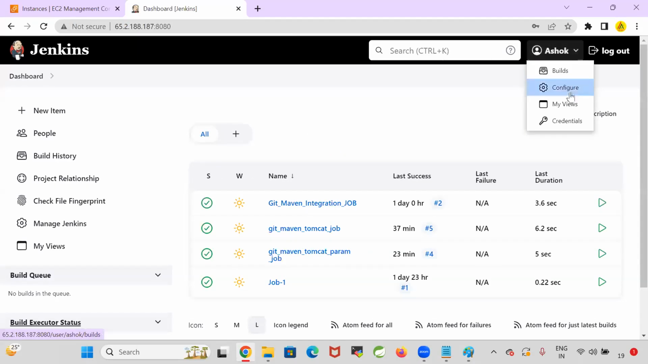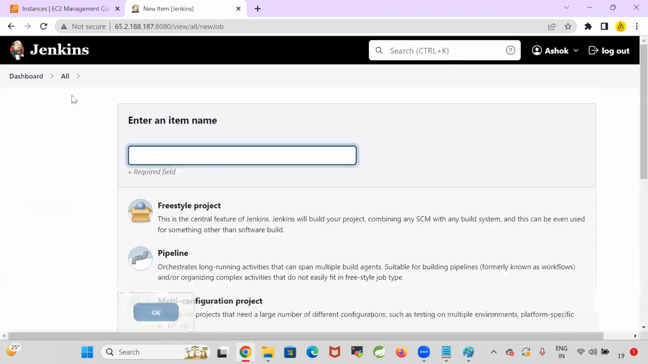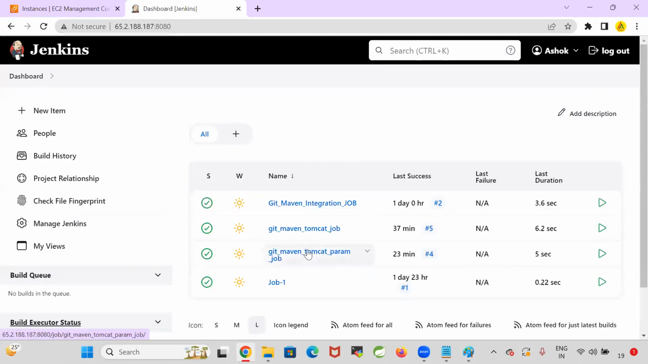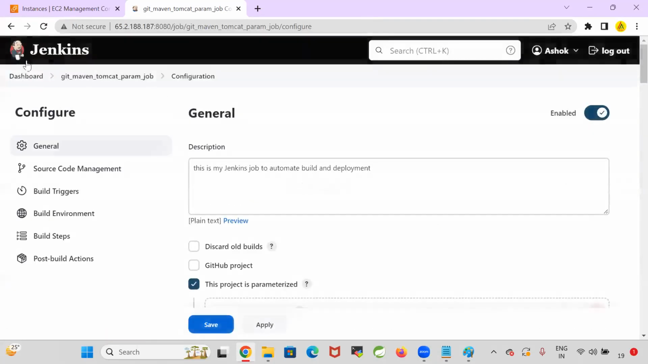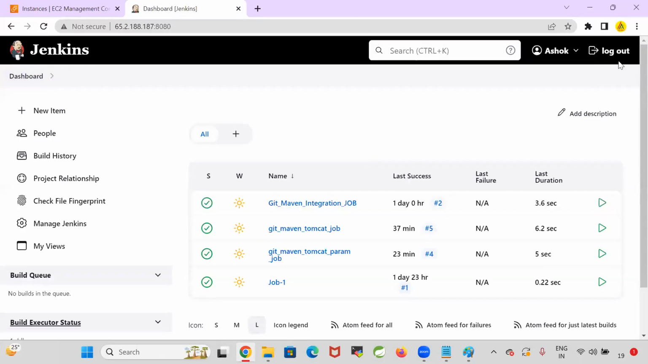Click on sign in. When I log in to my Ashok account, he has access to everything. He is able to create a new job, and he is able to edit the existing job. He is able to delete the job. For the Ashok user, all the permissions are available.